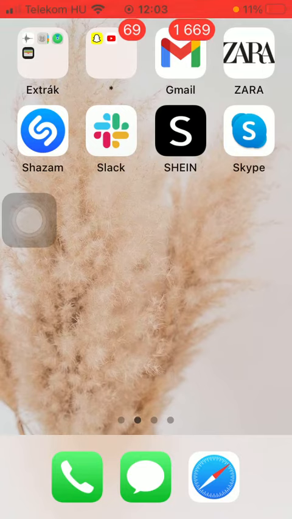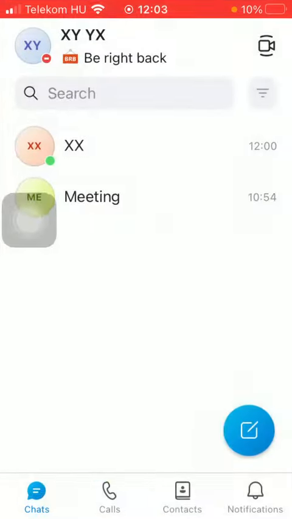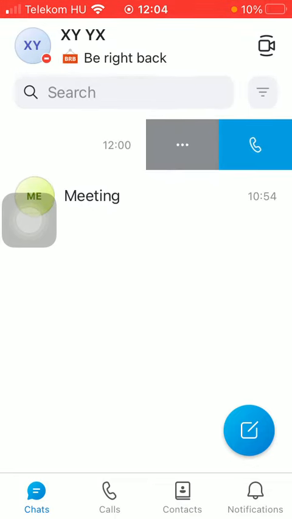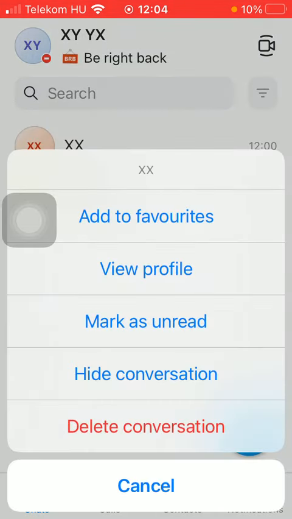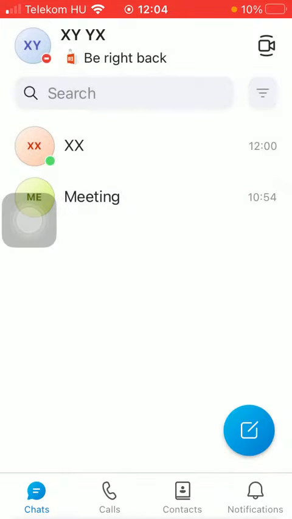First of all, open the application on your phone. Go to the chats section by clicking on the first icon down below. Now select one of your contacts and swipe to the left side of the screen next to their name and tap on the three dots icon. Here you should press the button mark as unread. And as you can see, it appeared as a new message that you haven't read yet.